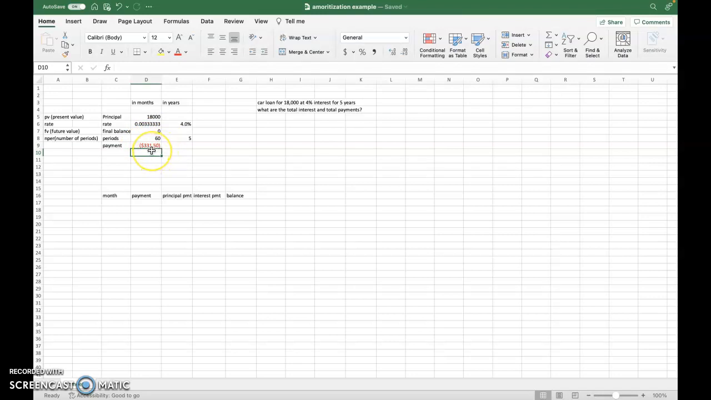I want you to notice that it's in red. With parentheses, that means it's a negative. And that is correct because if it comes out of our pocket, if we are paying it, I want you to think of that as a negative. If it's money being put in our pocket, it will be a positive. So this whole part right here is exactly what we needed to do to get our payment.